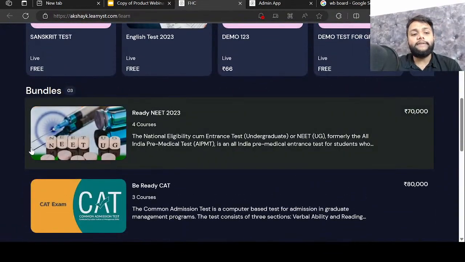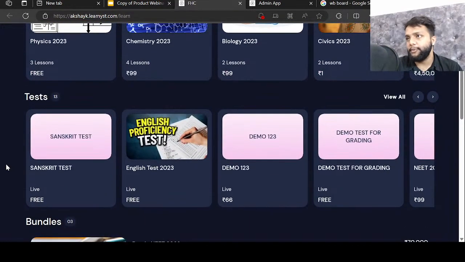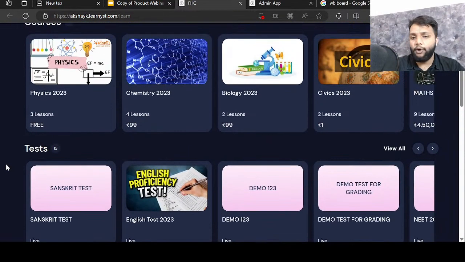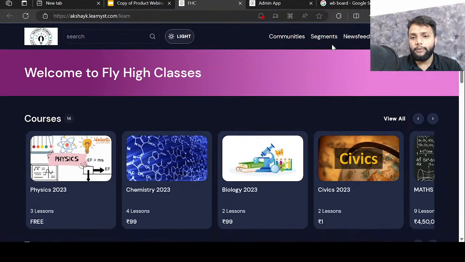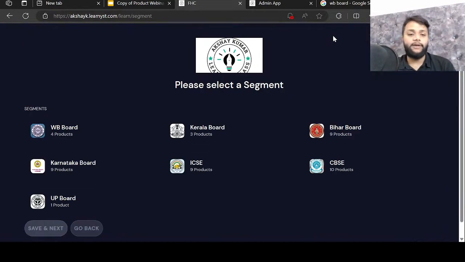So how can they identify that this is my product, this is my course, this is the test which I have to give? There are a lot of courses and a lot of tests. So anybody will just click on the segment. For example, this will be the page. So the segment looks like this. It is asking, please select a segment.